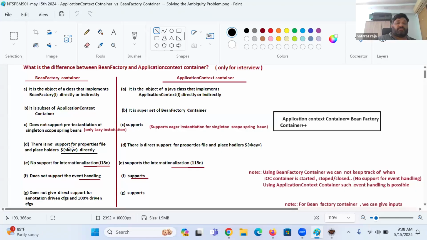Okay, guys. In BeanFactory, there is no support for property files and placeholders directly. Directly, we cannot work with placeholders and property files. Some extra configuration is required. In application context, there is direct support for property files and placeholders. You configure, they will start working. Next, BeanFactory has no support for internationalization. Yes, application context has support for internationalization.